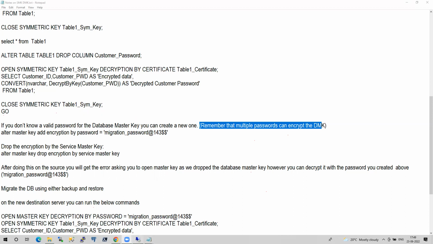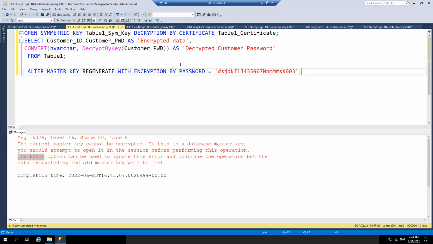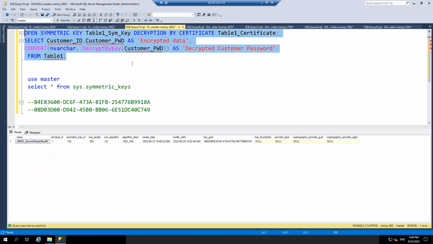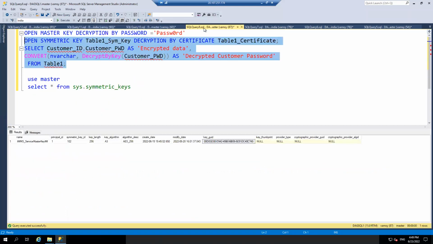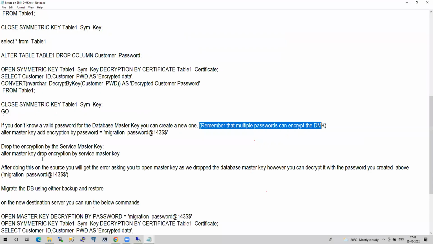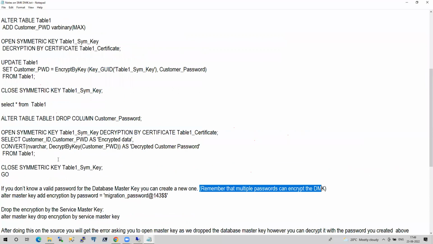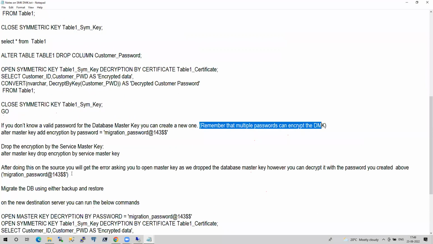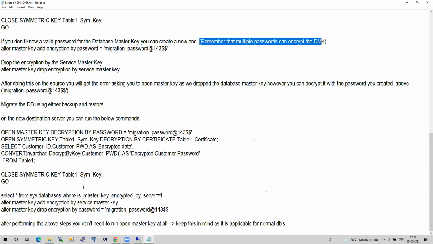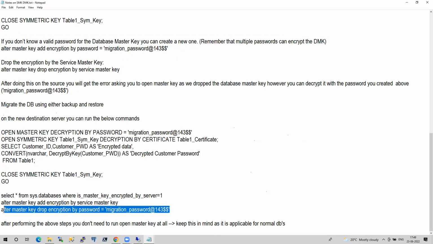Okay, I'm back. So the India database, I don't know the password. In that case, what can I do? I can create one more password. How to create one more password? By using this statement: alter master key encryption by password. I know I'm not copying the right command, but I will change that.